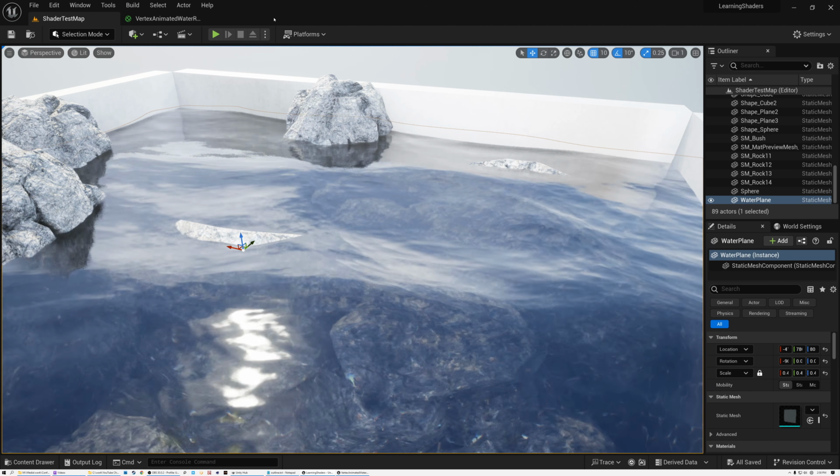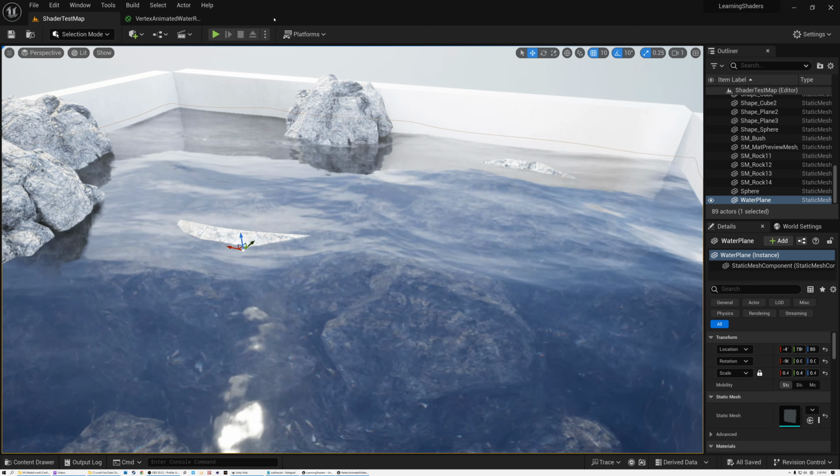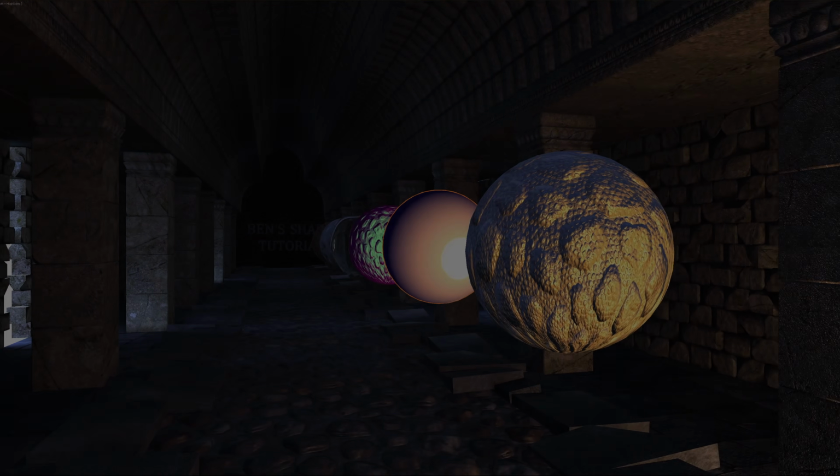Today, we're going to add depth to our water shader in Unreal and Unity. Let's go.